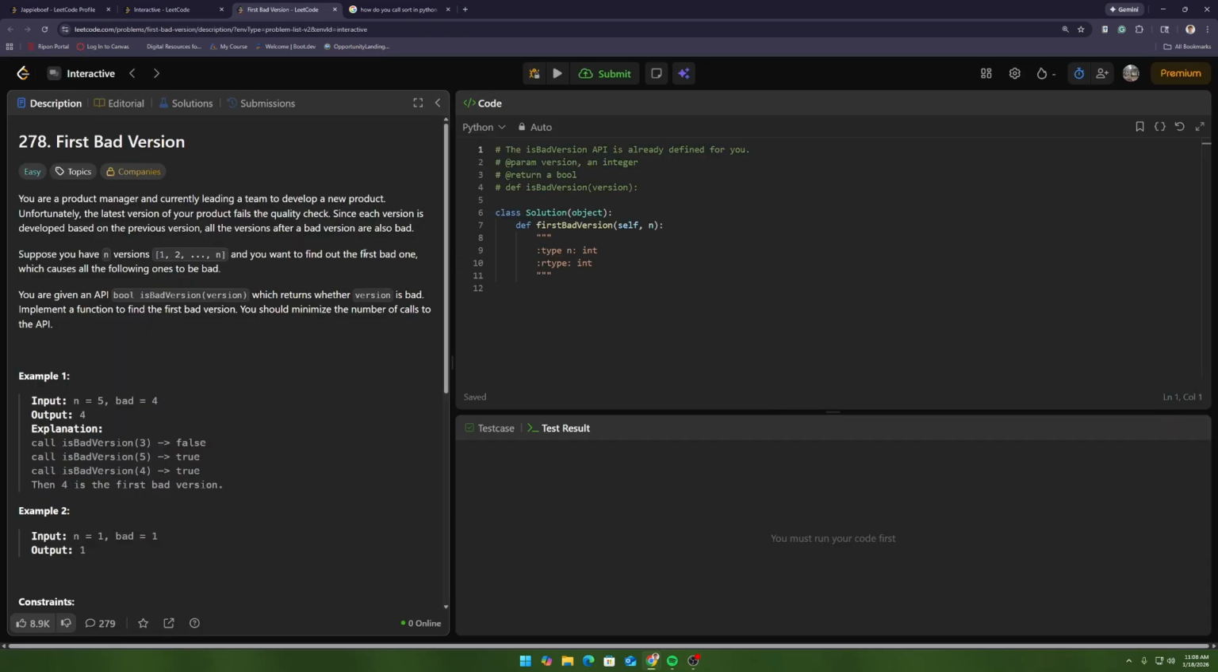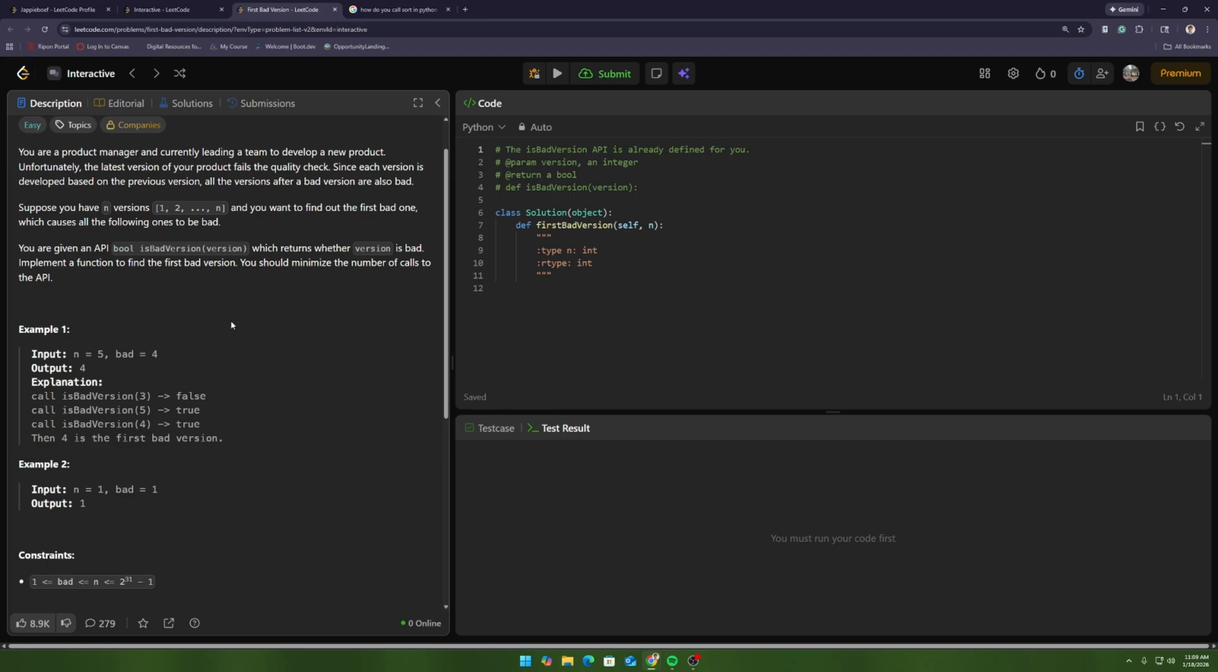You are a product manager, of course I am, and currently leading a team to develop a new product. Unfortunately, the latest version of your product fails the quality checks. Since each version is developed based on the previous version, all the versions after it also become bad. Suppose you have n versions, and you want to find out the bad one causing all the following ones to be bad. You are given an API isBadVersion, which returns whether a version is bad. You should minimize the number of calls to the API. For example, n is 5, 4 is bad.